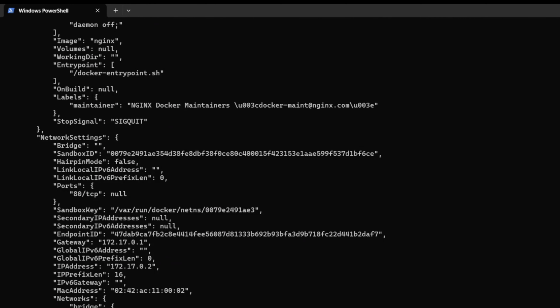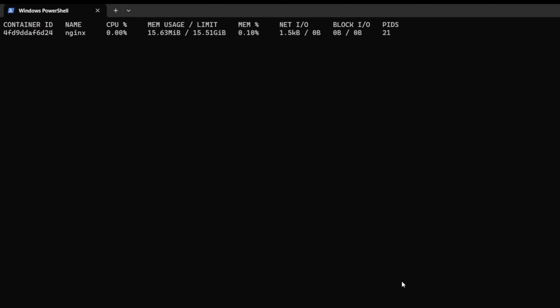Now our last command is docker container stats. So this is the stats for our container Nginx. You can see memory usage, net input output, block input output, and PIDs. This is actually a live feedback from the container.